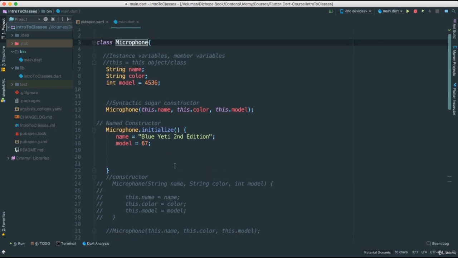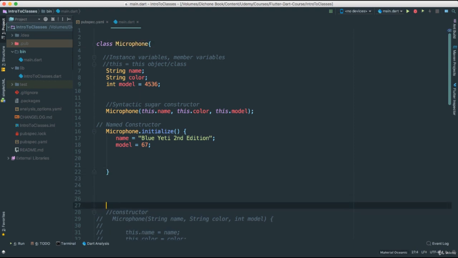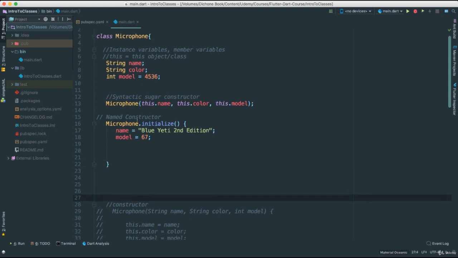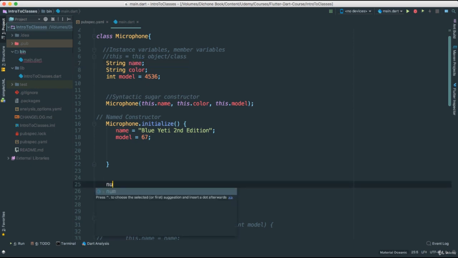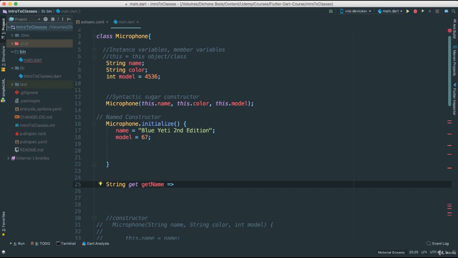What I'm going to do at the bottom here, right after we have created this named constructor, is say, for instance, I want to create getters and setters for name. In this case, it's going to be a type string. The string, I'm going to say get, right? This is the keyword for a getter. For now, I'm just going to get name, and I'm going to use this notation that we learned, which means returns. I'm going to say returns name.